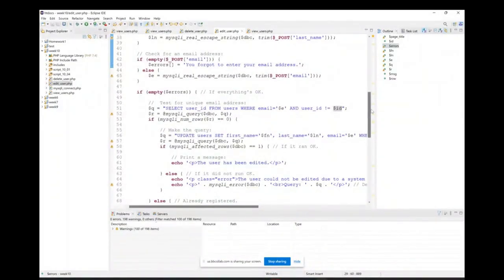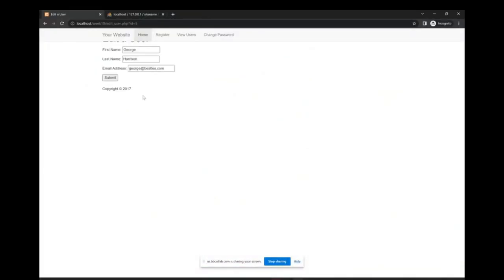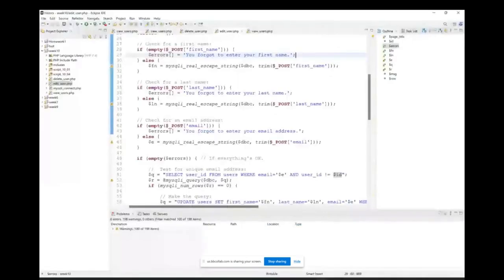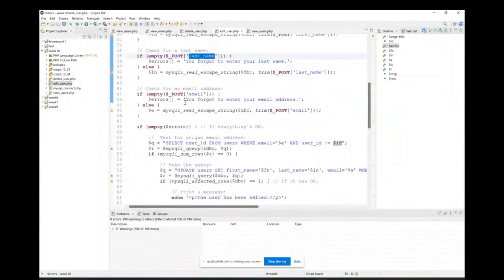Okay, so first let's go back. So first, once you are on this page, if you click submit, then what will happen? First, it will check if all of these fields are filled up. If something is not filled up, you will be caught here. Once you click submit, your request method will be post, right? So now it will check if your first name is empty or last name is empty or email is empty. If that is empty, then it will generate some errors. Okay. If nothing is empty, so if errors is empty, that means there are no errors, then what will happen?